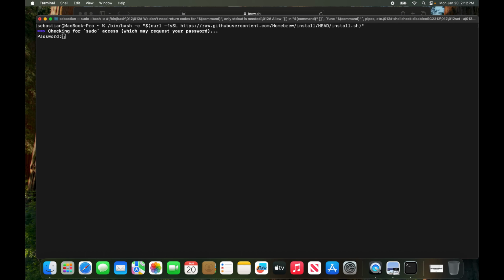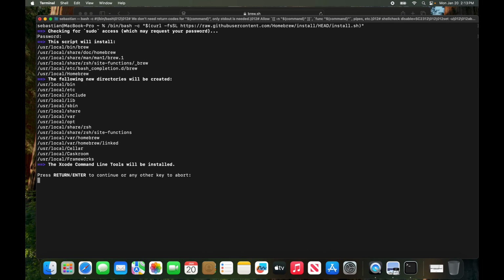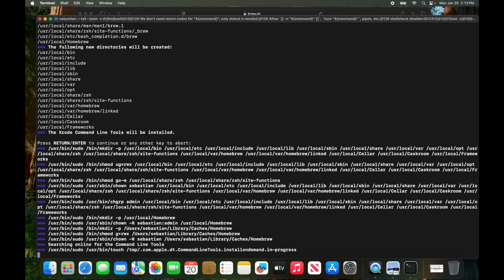Then type in your password. It'll ask you to install Xcode command line tools. Press enter. And that starts the Homebrew installation.